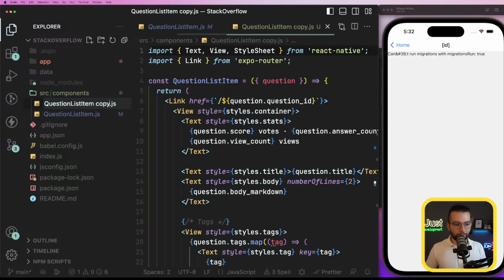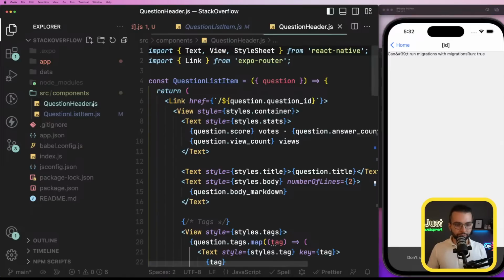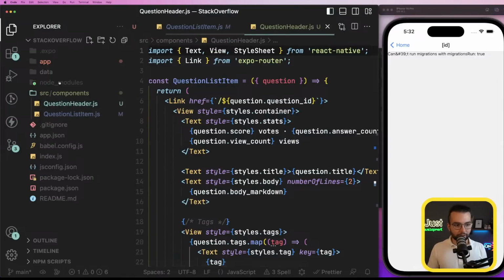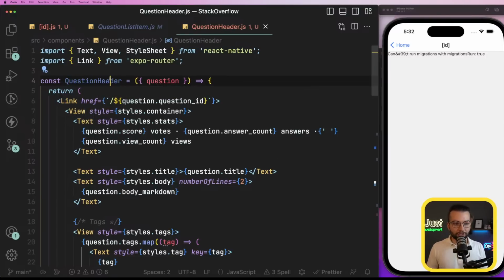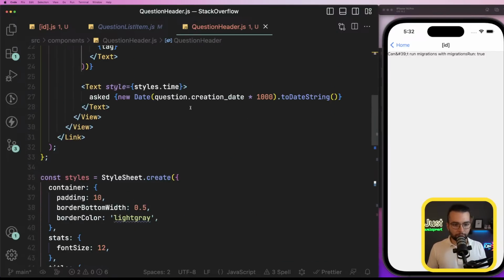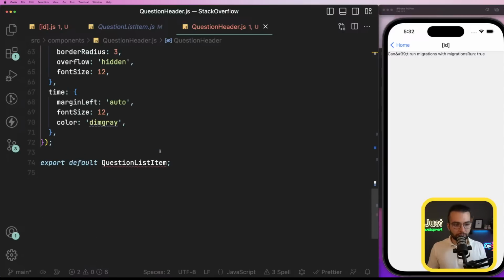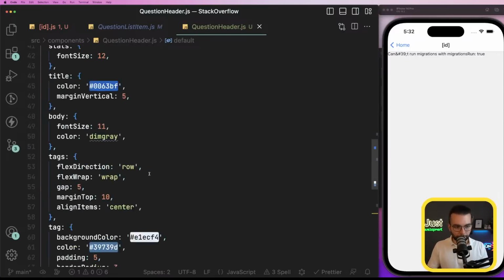And let's call it question header. Let's open the question header and make sure to rename the file and the component to question header, just not to be confusing. It's still going to work, but it can be confusing. And scroll down at the end where you export it as well, rename it.